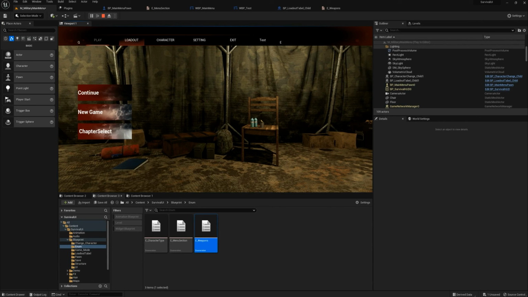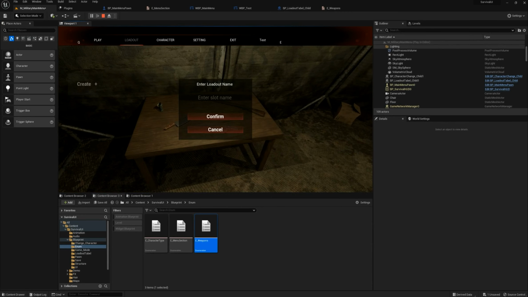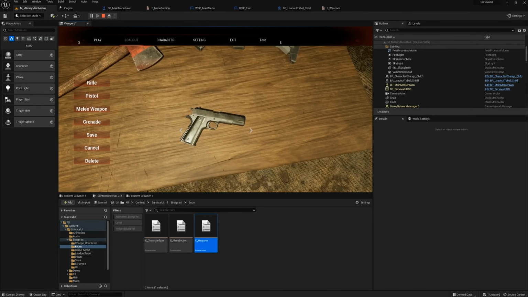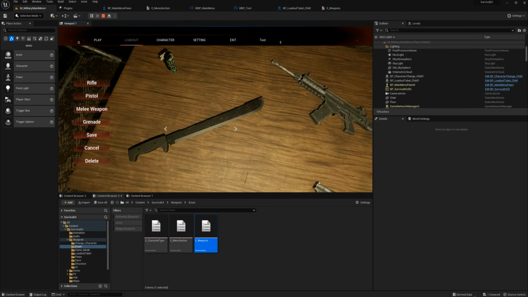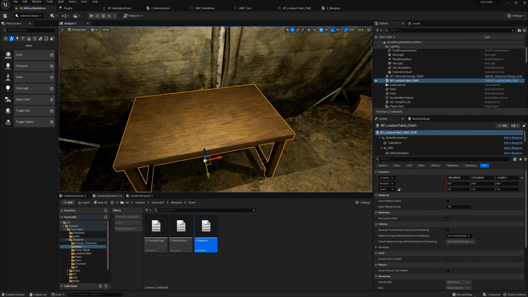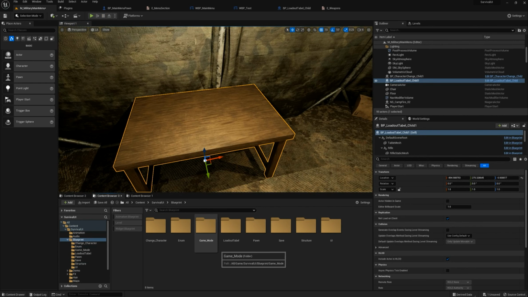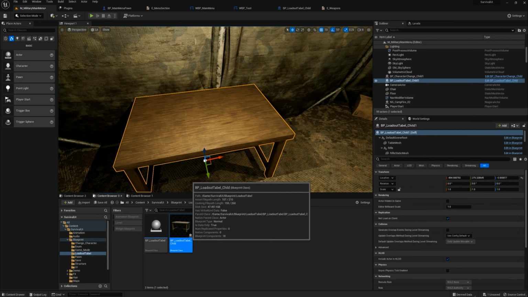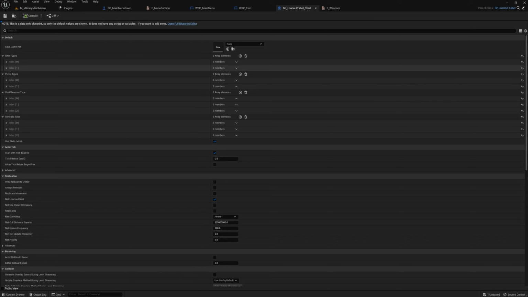Okay, so the next tab that I want to show you is basically the loadout section. Just going to create one to show you how it works. Just going to type in test one. Just ignore my writing. And then over here you have a different set of weapons: rifles, pistols, melees, and grenades. Just save. And then how to add, I'm going to show you how to add your guns, the guns that you want in the section. You go to blueprints, the loadout table child. Open it up.